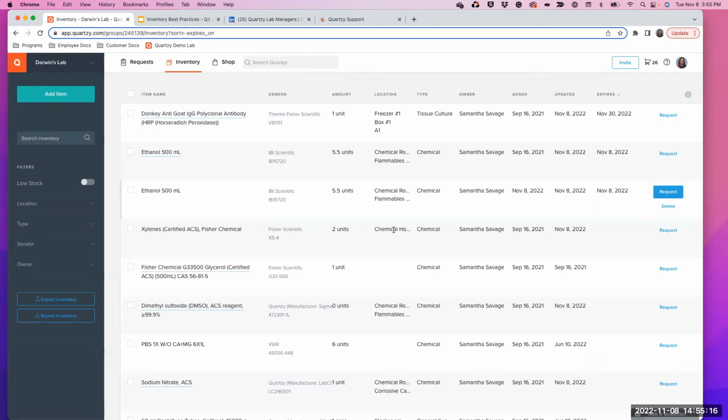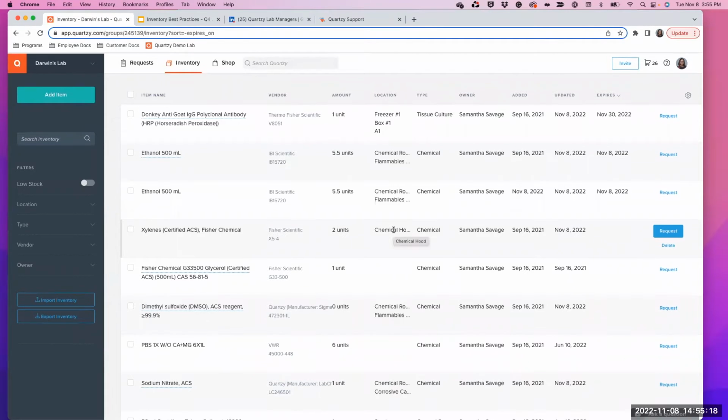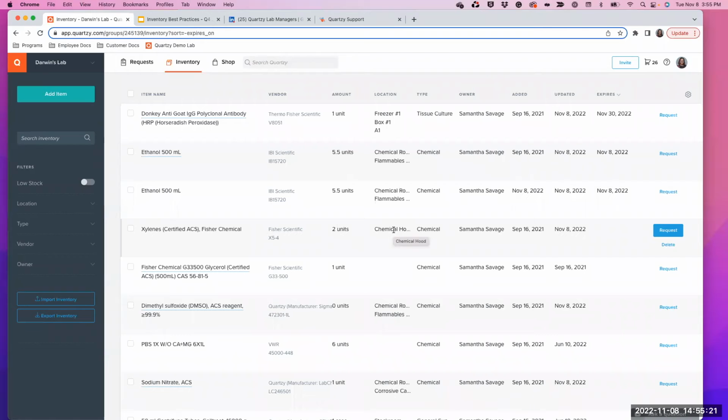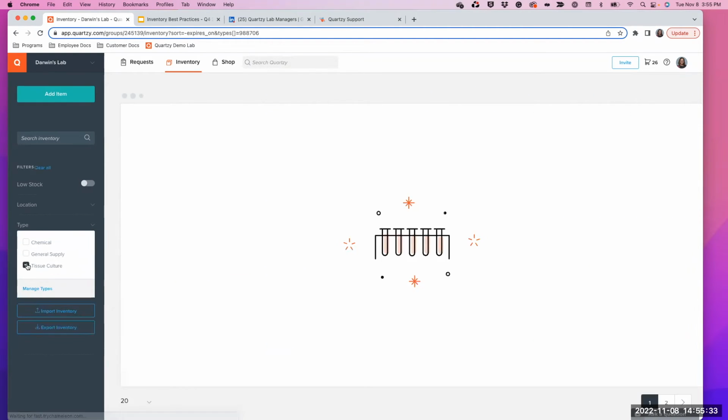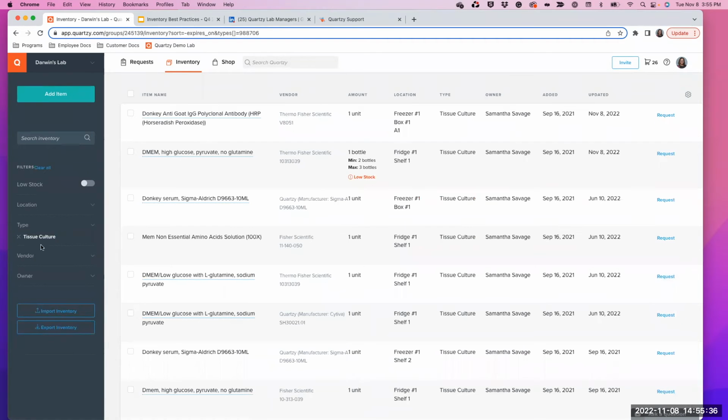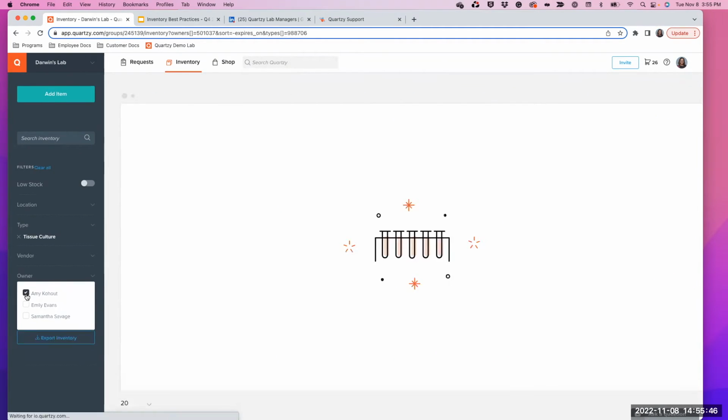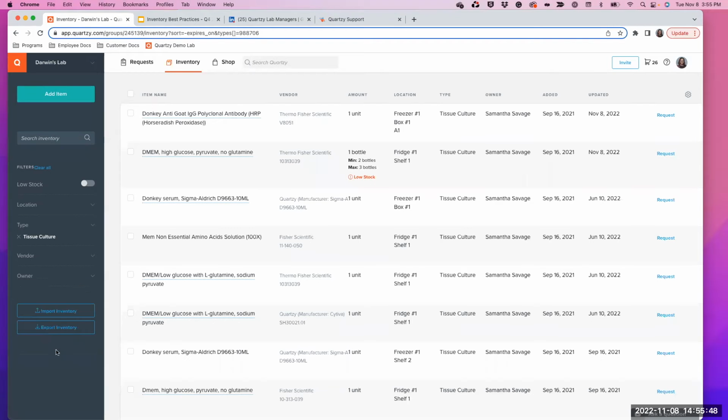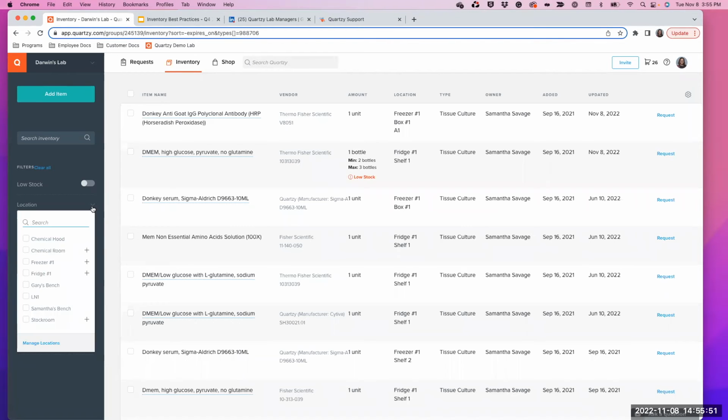Great. Another good question. Is it possible to move all of the contents of one location to another? Yes, that is a great use case of our export template. So let's run through what that kind of looks like. Let's say I want to export all of my tissue culture supplies. And I also want to mention you can add multiple filters here as well. So maybe you want to just do all of the inventory for Amy or Emily, you could choose those, or you could also do it by location.